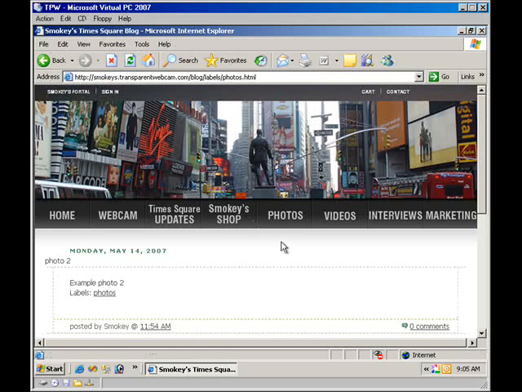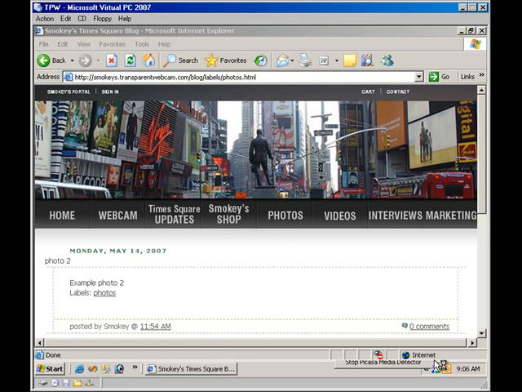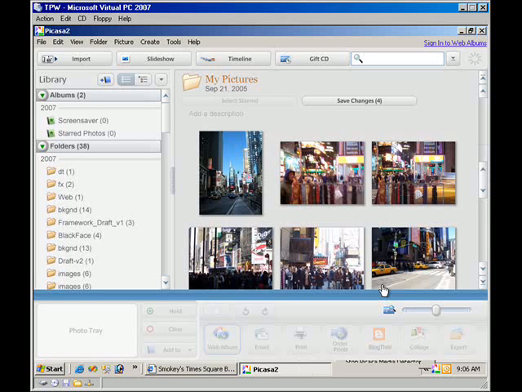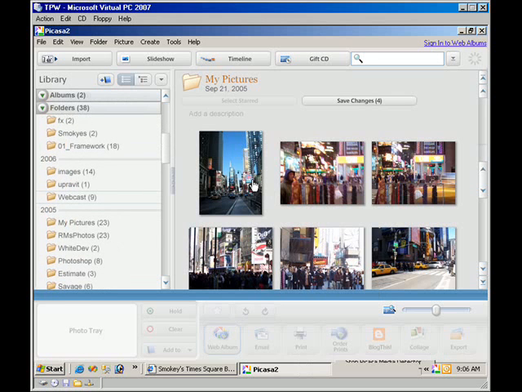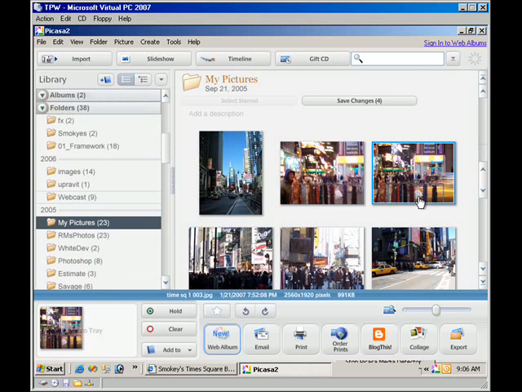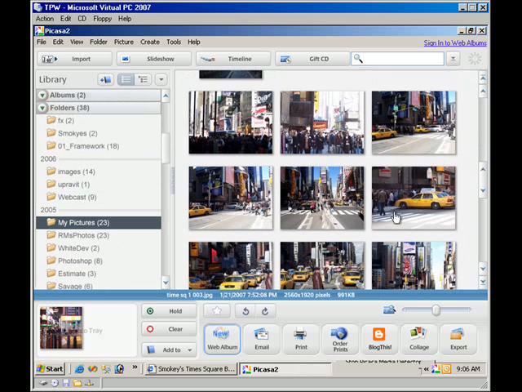To add new photos to our photos page, we're going to use the Picasa program that we recently installed and use it to directly publish photos to the blog. So here I'm going to open up Picasa, and I've selected my folder that I want to export pictures from. So now I'm going to look through these pictures for the ones I want to upload to the blog.